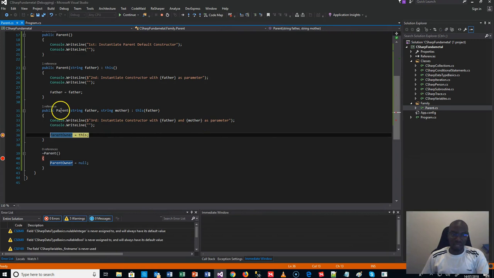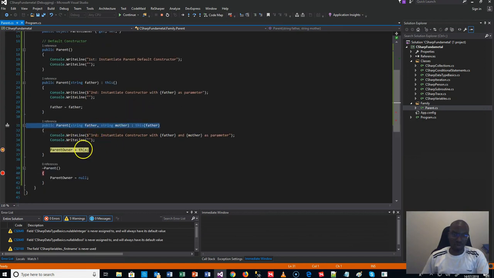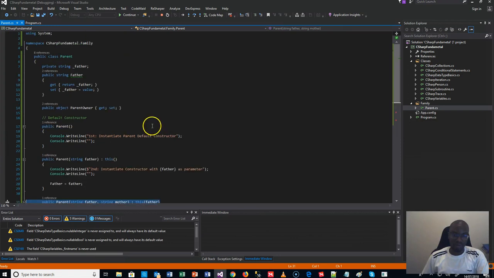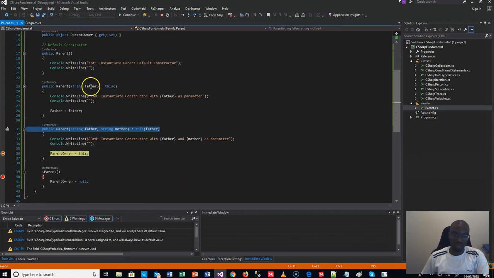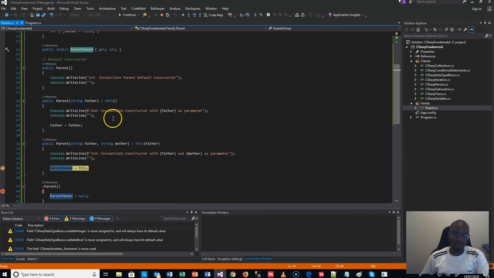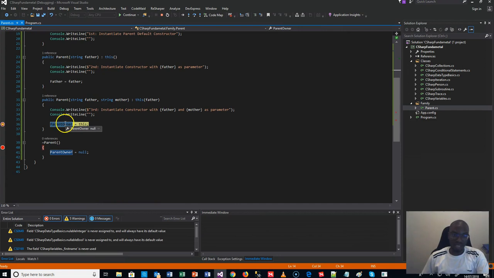All right, now we are at the constructor, and now this is an object from a parent, which happens to be this generally, and we are assigning it to this parent owner property that we created here. Initially it's null. When I go through it, you see it has something.